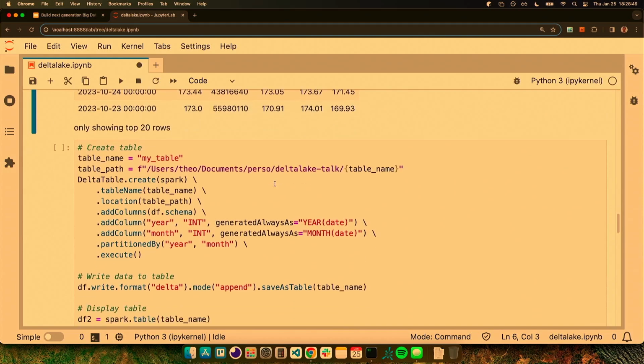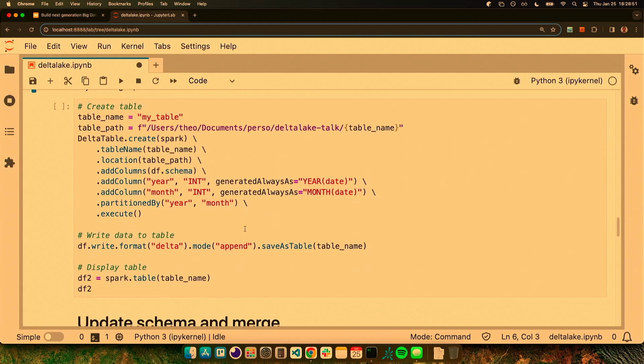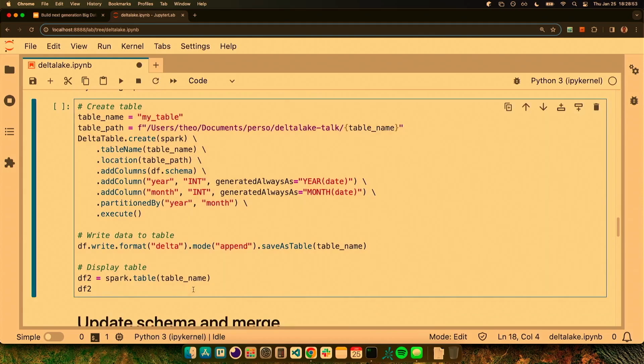So now I'm going to create my table, and here I'm going to do some cool stuff that I didn't talk about in the presentation. I'm going to create my table right here. I'm going to give it a name and a location. I'm going to reuse all the columns that I defined in my data frame. So here I can just say .schema, and it's going to know all the columns from my data frame. And here I'm going to add two new columns, year and month. If we look at it, we realize that they're going to be generated from my date column.